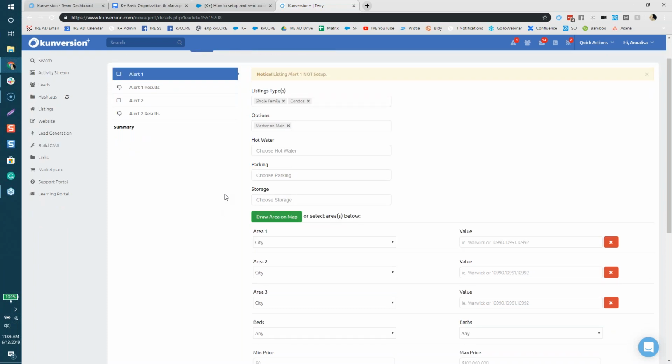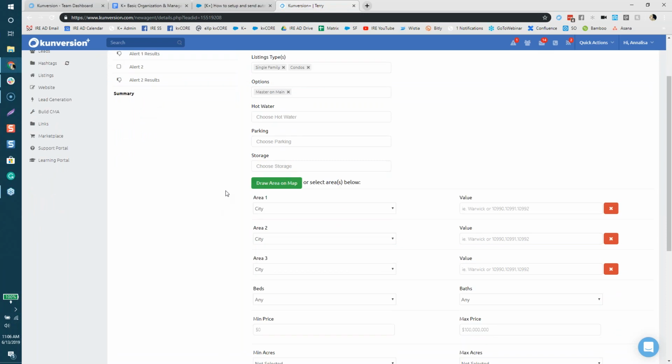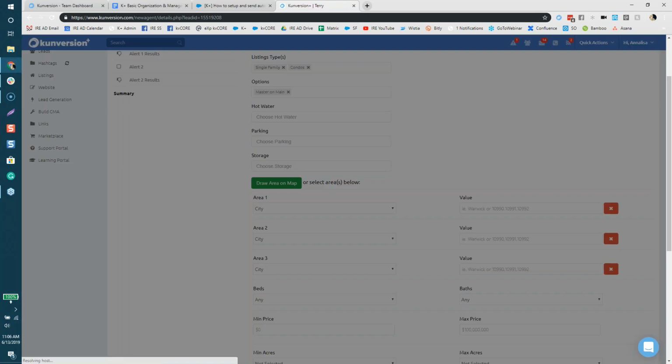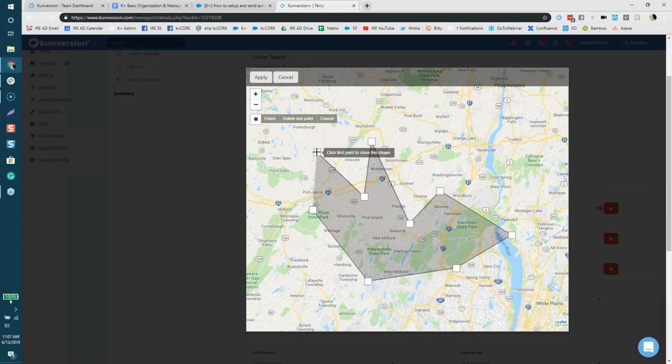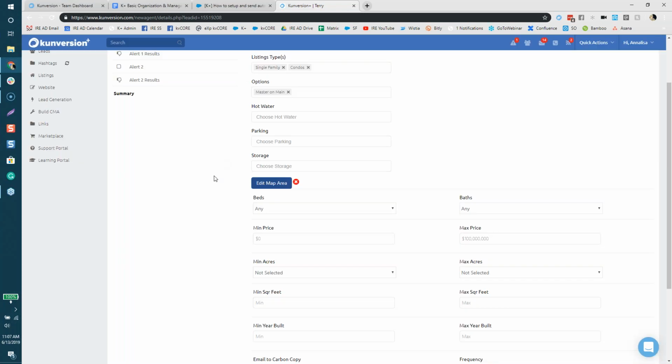Now, if you want to choose an area or a map, you can do either. You have the ability to draw an area on a map with a polygon. So you can click on this and then click this little 5-sided guy at the top left, click in to anchor your point, and then draw your shape for the type of listing alert you want. You can get as crazy as you want, really. It'll pull just the homes in this shape as soon as I click apply for that listing alert.